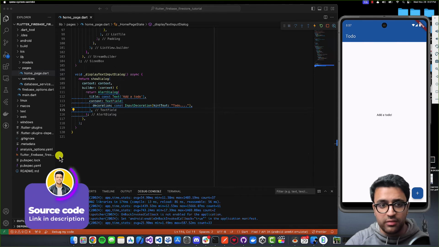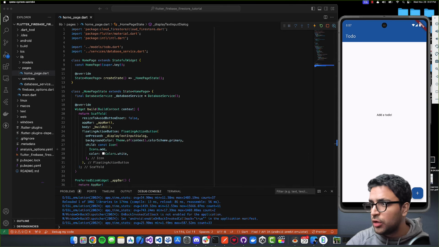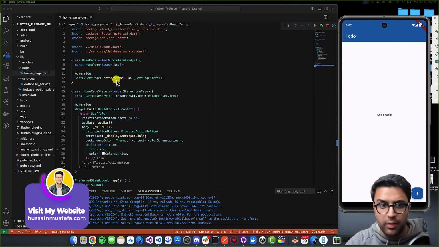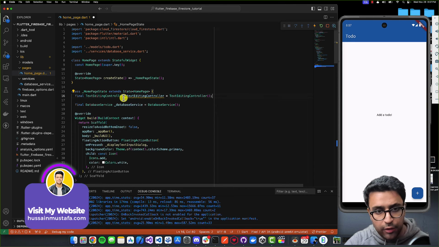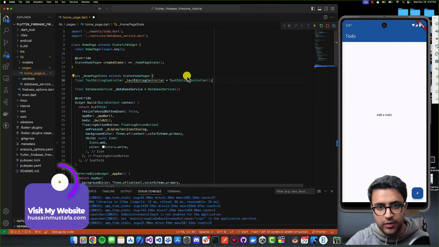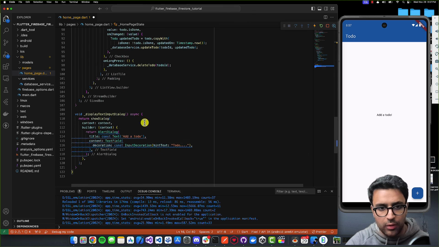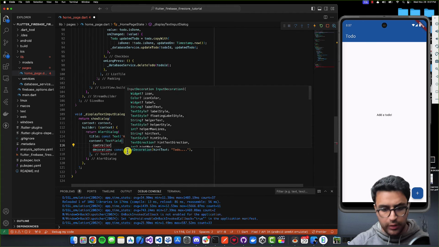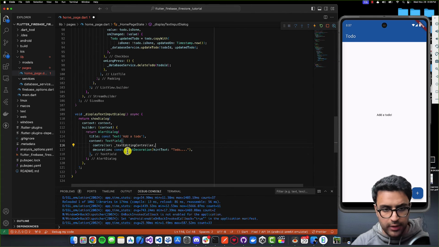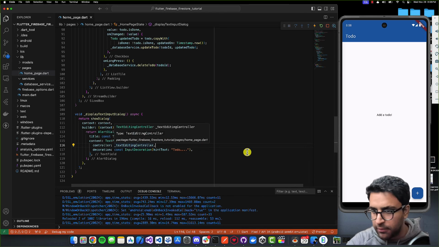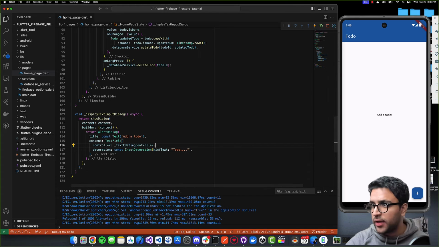Since I want to access the value that gets saved on this text field, I'll create a text editing controller. So I'll come to the top of my class. I'll create a variable final text editing controller underscore text editing controller and set that to a new instance of text editing controller. And then I'll say that for text field, the controller is going to be underscore text editing controller, like so, and do command save. So now our controller is linked to our text field.